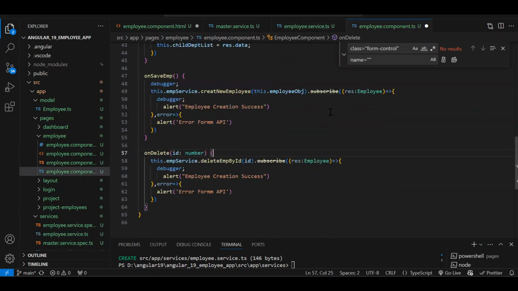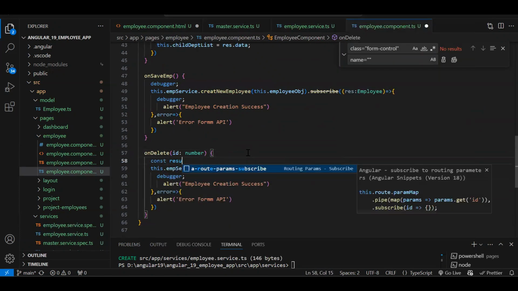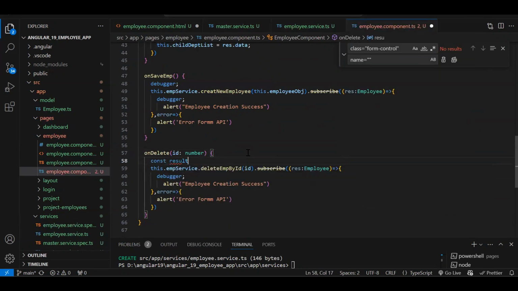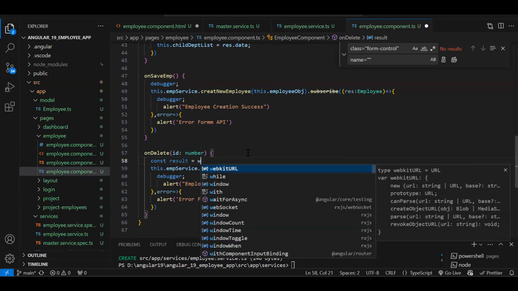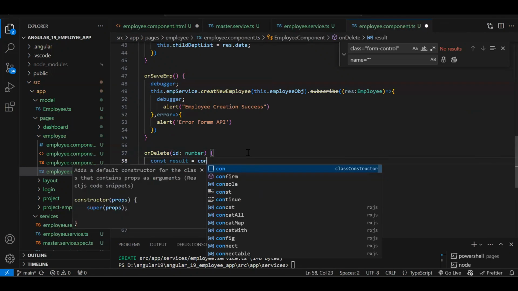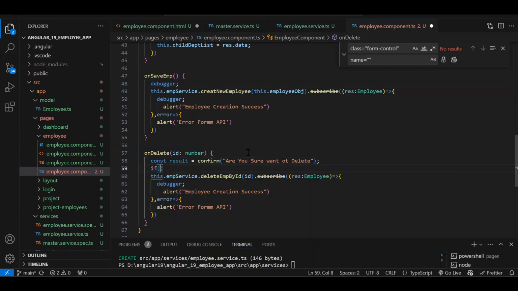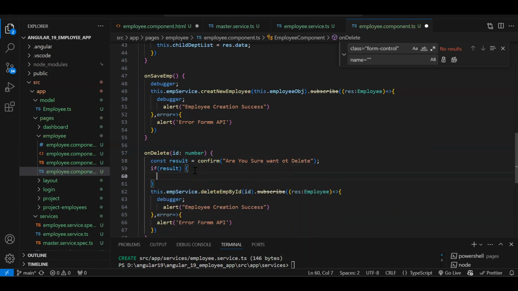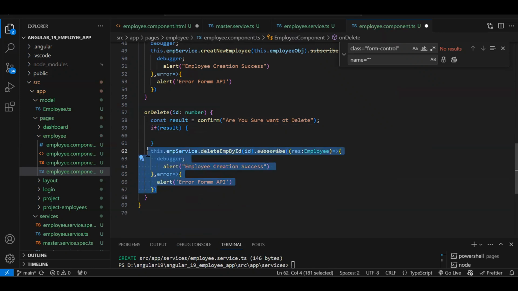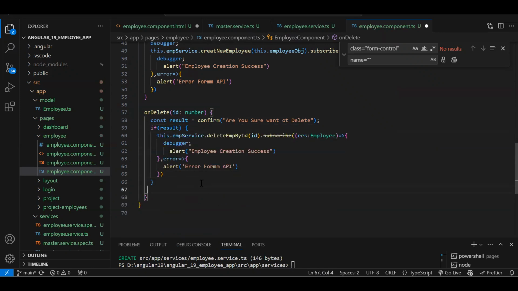Fine. So let's add it over here, that confirmation pop-up. So constant result is equal to, oh, sorry, confirm. And here we can show the message. Are you sure want to delete? And if users say yes, okay, we will get true over here. So if it is true, then only we will run this API call code. So this piece of code, we need to move it to the if block.